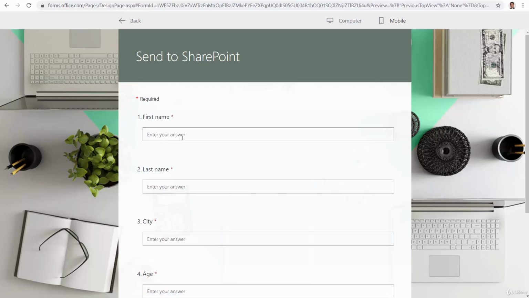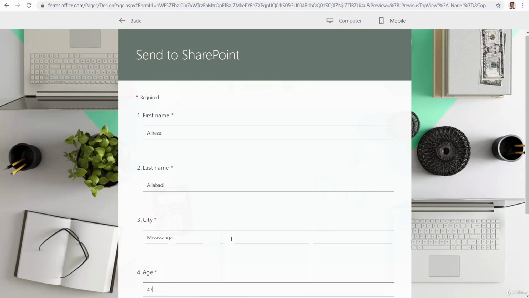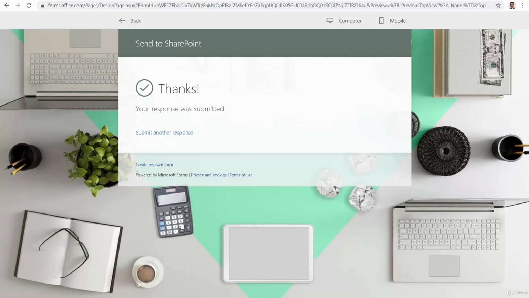Now I can submit the values. First name is going to be Ali Reza. Last name is going to be Ali Obadi. City is going to be Mississauga. And age is going to be 47. And I click on submit.